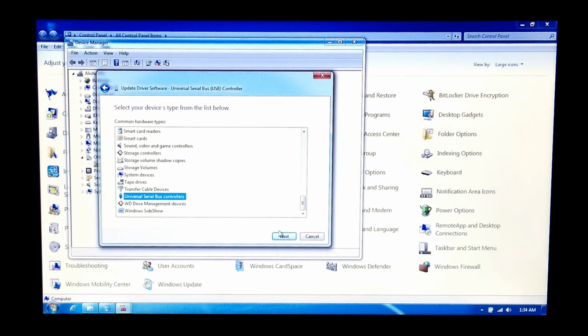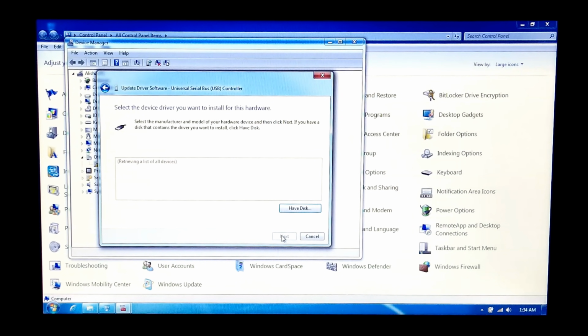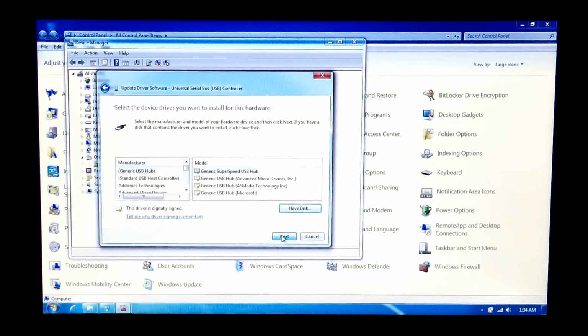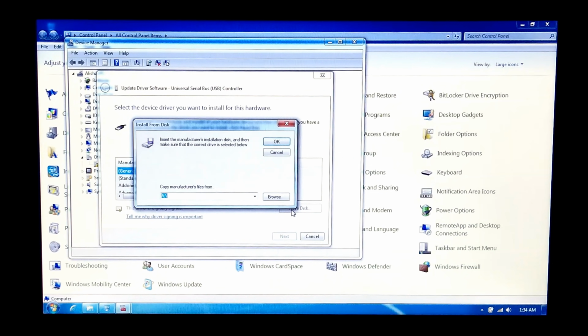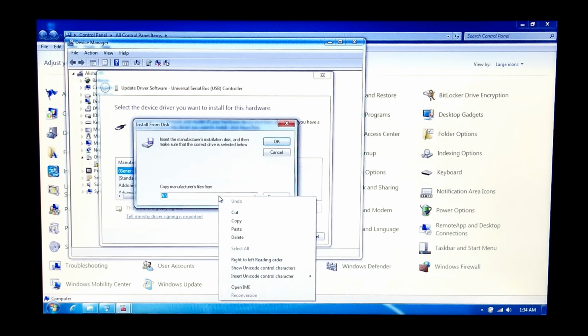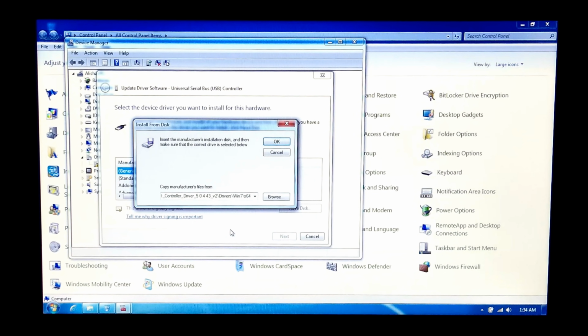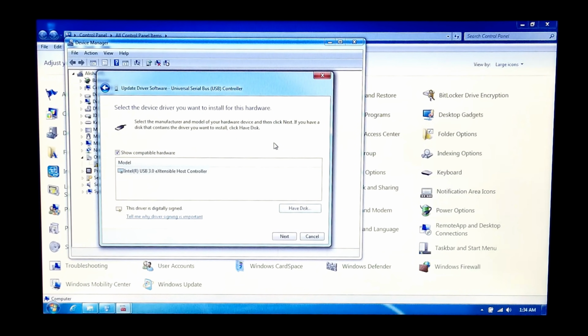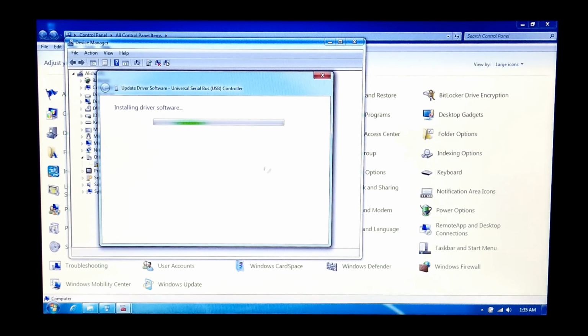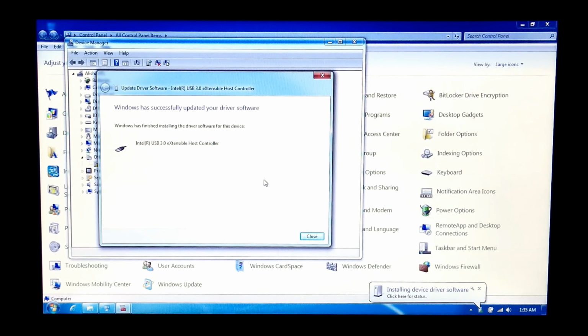Then click on Next. Then click on Have Disk. Next, paste here the full path of the file or folder that you have copied. Next, click on OK. Next, select the model Intel R USB 3.0 Extensible Host Controller. Then click on Next. Now as you can see, status shows that installing device driver software. Be patient for a while, do nothing.